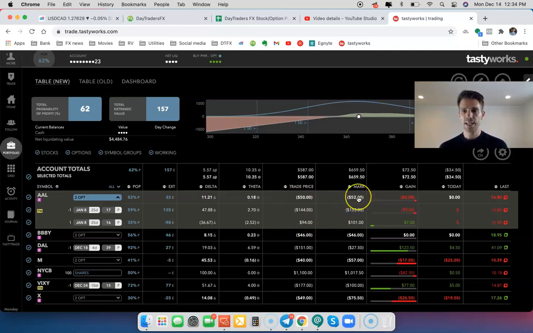Current mark price, what I can sell this or buy this back for, $52. I'm down $2. Very easy. You don't need a calculator to see what your regular positions are doing. And so many brokers do make it complicated like that.